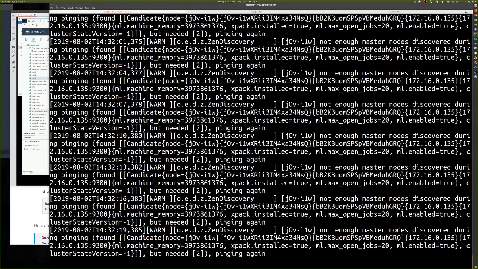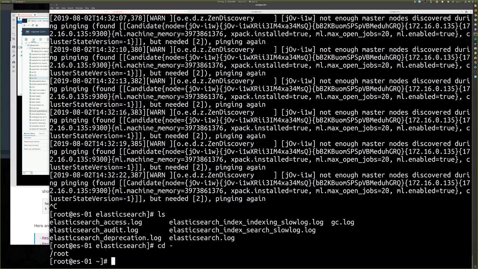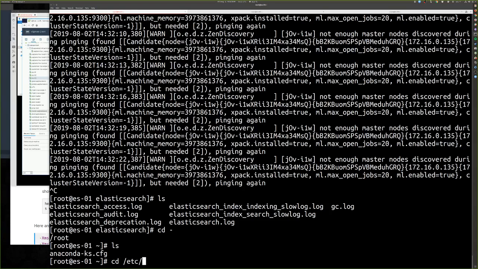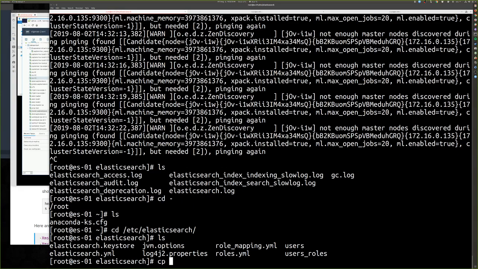So you can just control C that. And now we just need to copy that config to another box. Okay. And start up the service on another one. All right. So we were back in Etsy, Elasticsearch. So we needed to copy or secure copy the Elasticsearch.yaml.